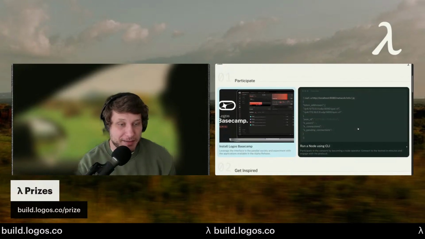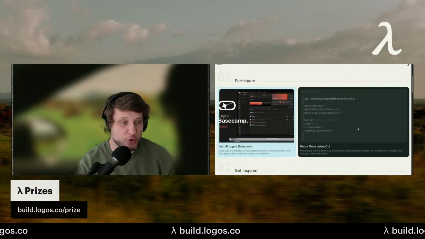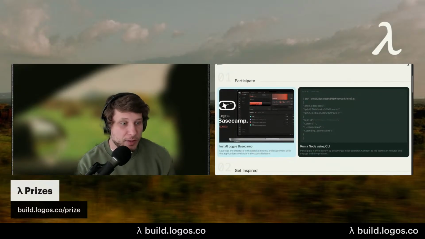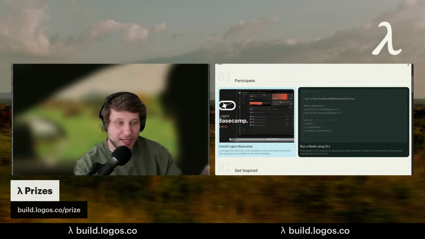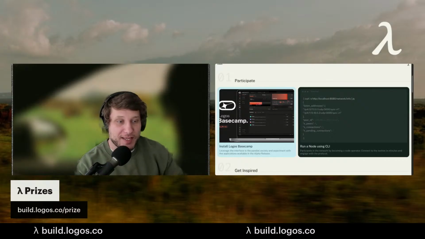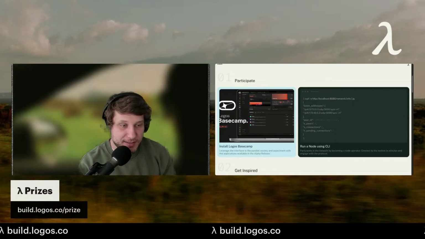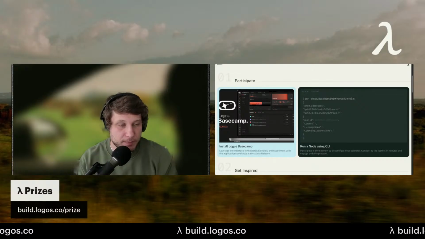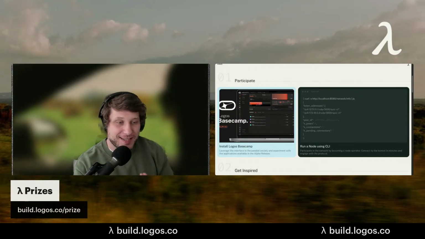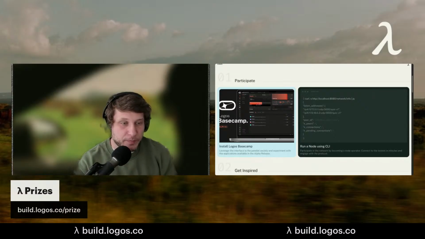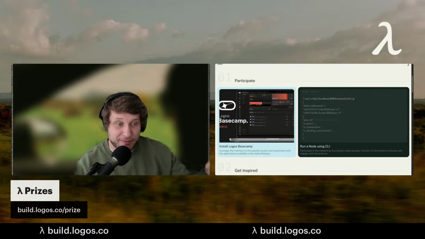build.logos.co. Among them being two primary things. Download Logos Basecamp. That is the Logos native application. That is the application that our guest will be hacking on today, live coding as it were. The other is to run a Logos node from the command line. You can do that, claim testnet faucet tokens.